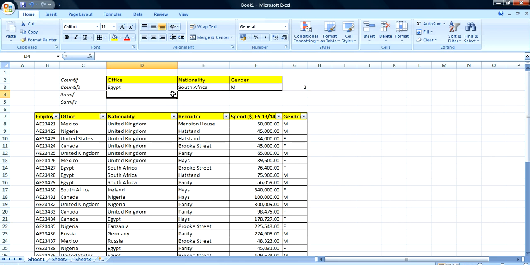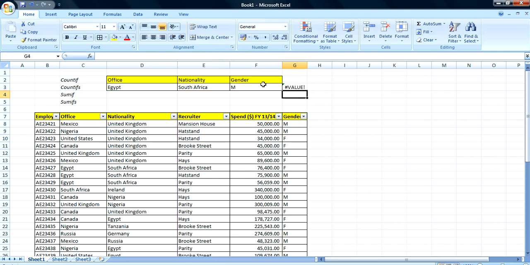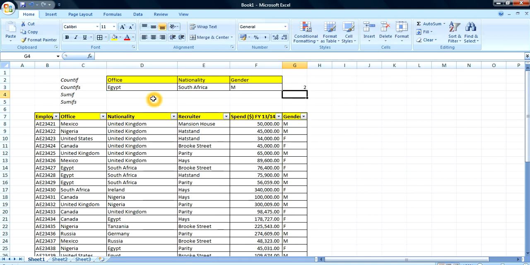Let me just show you again some little intricacies here. In this data, you'll notice that we've got this starting from C8 and ending in C49, this starting from D8 and ending in D49, and this starting from G8 and ending in G49. If the ranges are of different height, this won't work. Let me try this now. Let's say this is 48. You're going to see an error sign there. So you must always make sure that it's the same height: C8 to C49, D8 to D49, G8 to G49. Excellent.